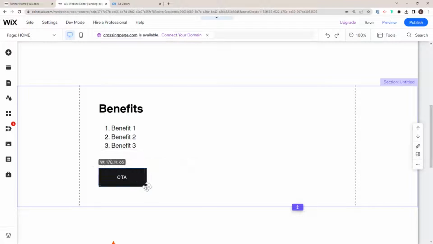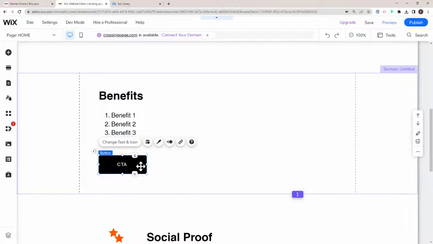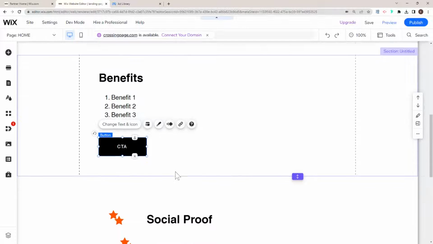And here again, we have our call to action, and this is going to be repeated throughout our landing page so that people don't have to make even the slightest effort to click on that call to action. It should be super easy for them no matter where they are on the page.